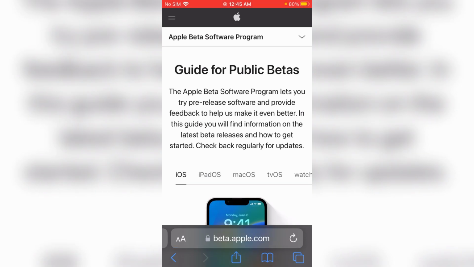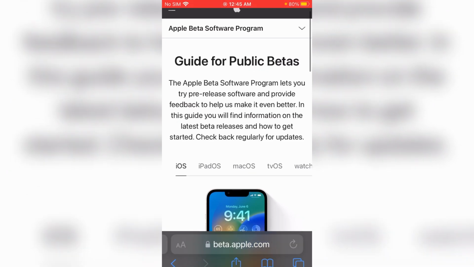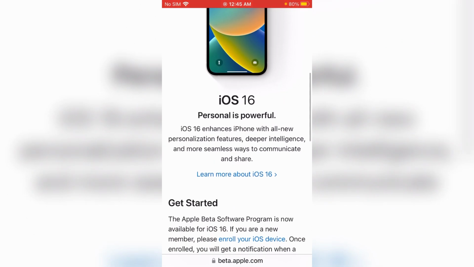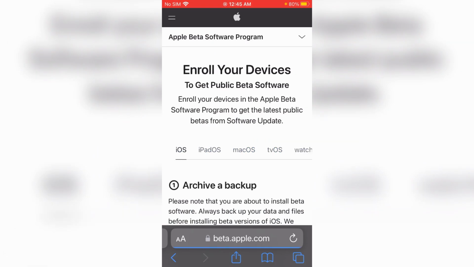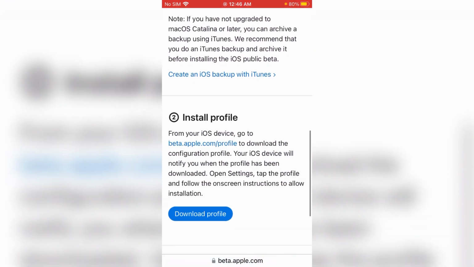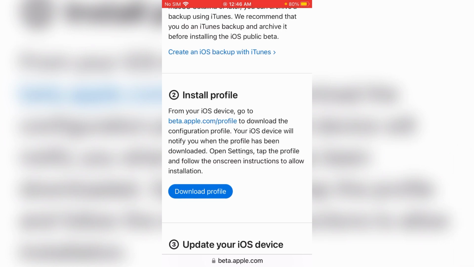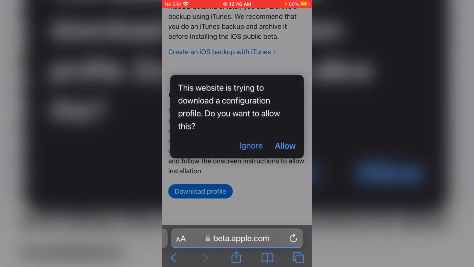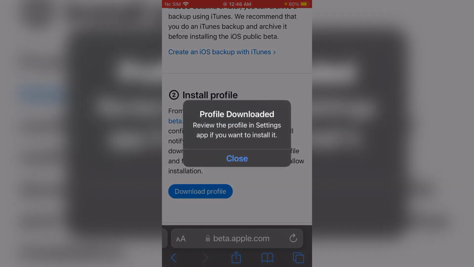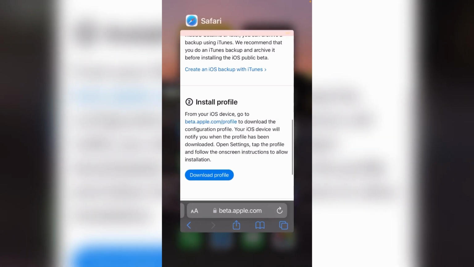and then appears on screen, you can see the guide for public beta. Just scroll up. If you have your iPhone, then scroll up and tap on enroll your iOS device. Just tap on it, scroll up, and on the page you can see install profile. Just tap on download profile. Tap on allow. Let's close the window, go back.